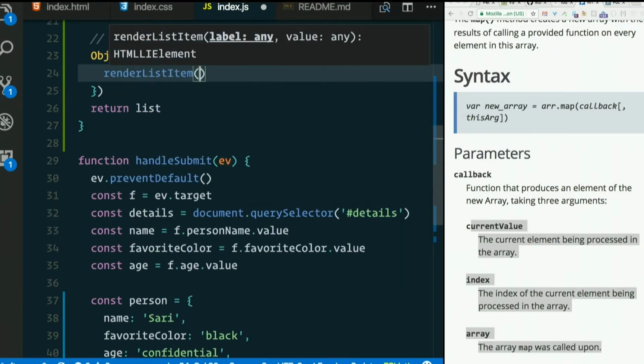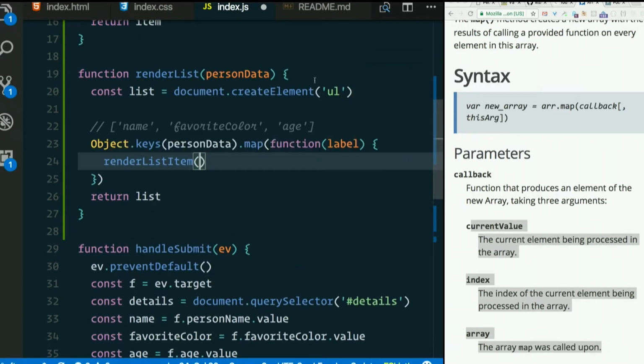RenderList item takes 2 arguments. First, the label. Well, hey, we've got that. And then the value. So the object is person data. We have the current label. How do we get the value at that key?